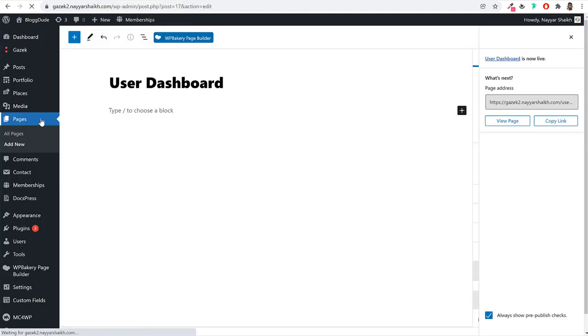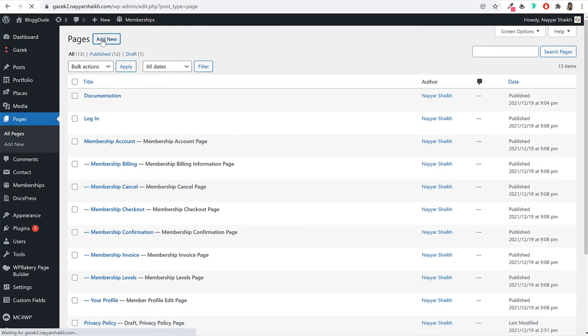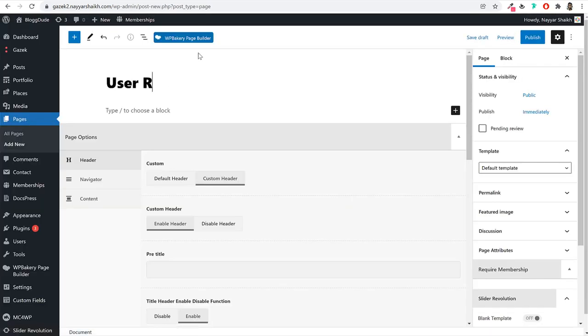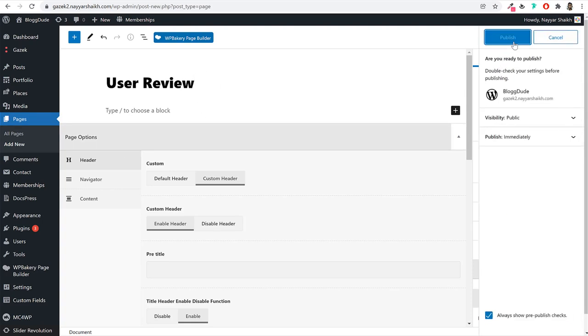So to create a new page, click on pages again, click on add new. And now let's create the user reviews page. Whenever your users or your customers post a new review, they can see all those reviews on this page. Publish it again.